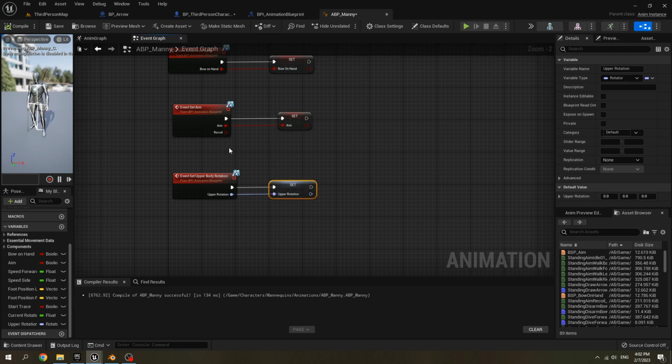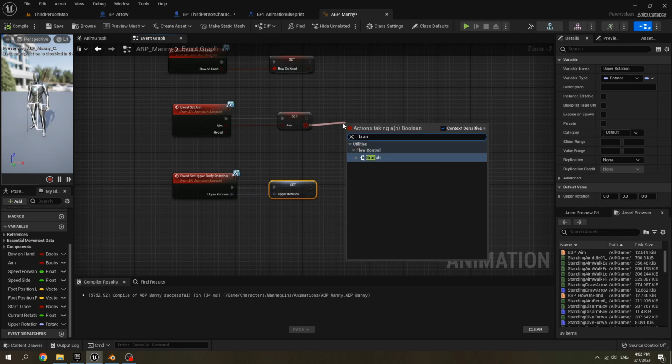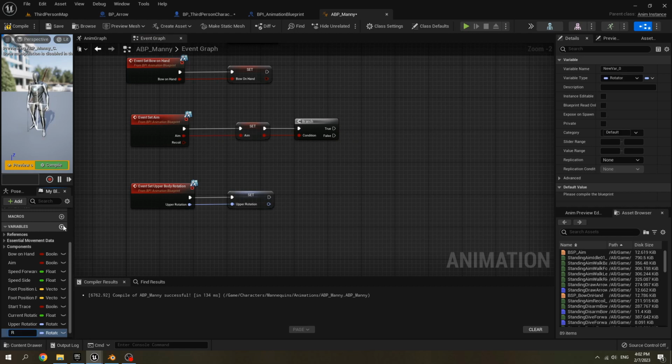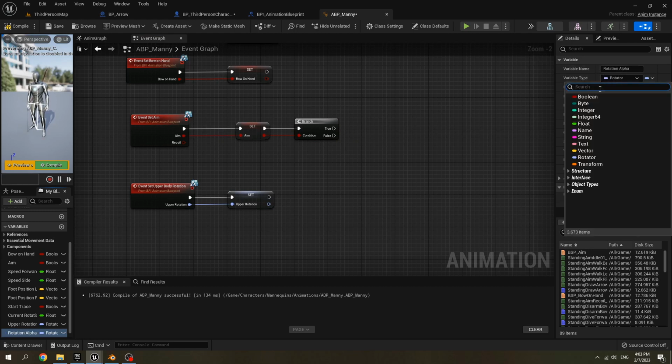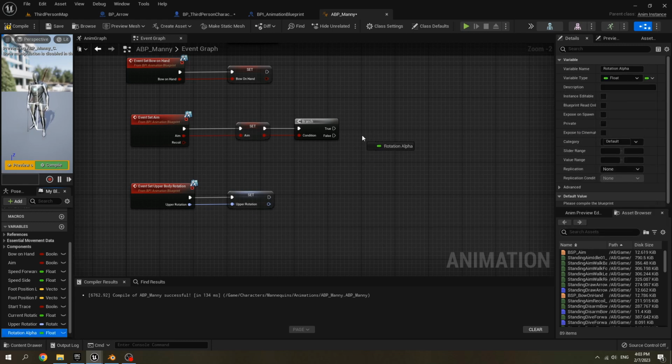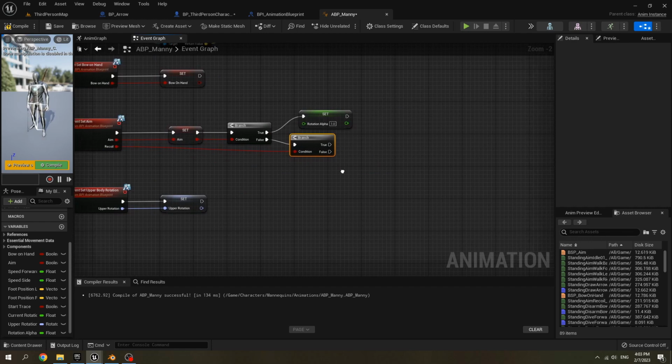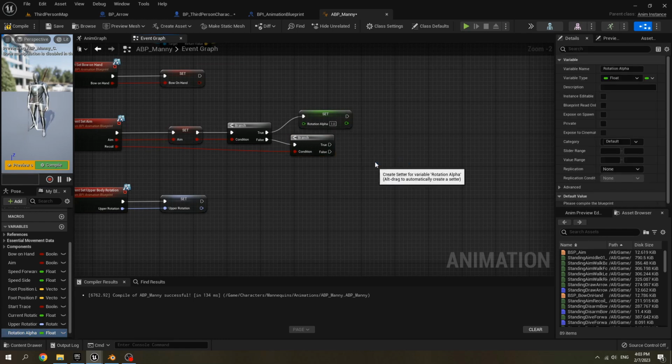Go to Event Set Aim and create a branch from our aim. Create new variable, name it rotation alpha. Select variable type to float. If aim is true, set rotation alpha to 1. For recoil, create a branch, and if recoil is true, set rotation alpha to 0.